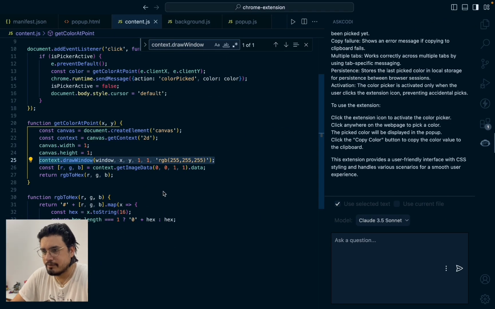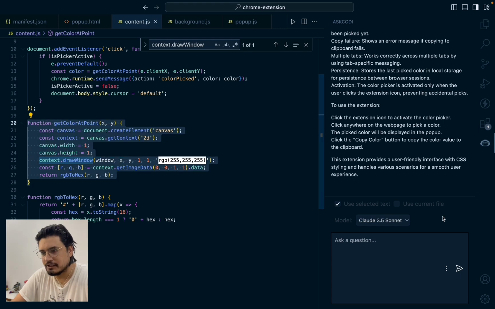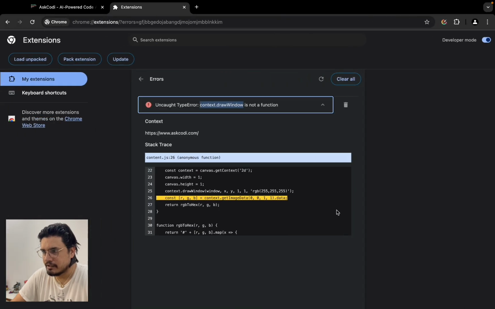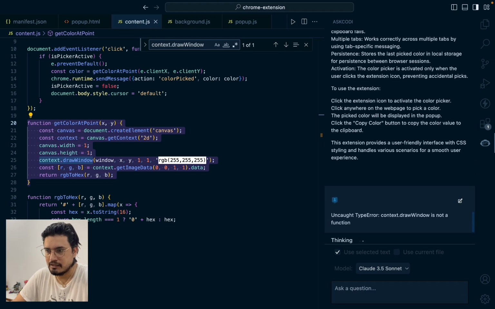So to debug the error, what I can do is just select the code. Actually, I'm going to select the whole function and this will be auto selected for me, and just type in my error. So I'm just going to copy this and paste it here, and it should technically fix the issue. That's the whole point. That's why I'm using the AskQuery extension.